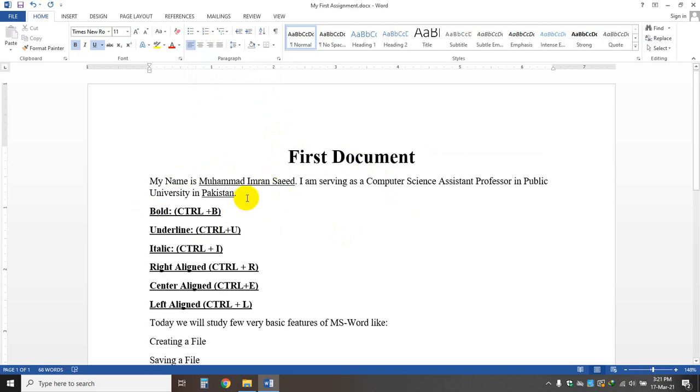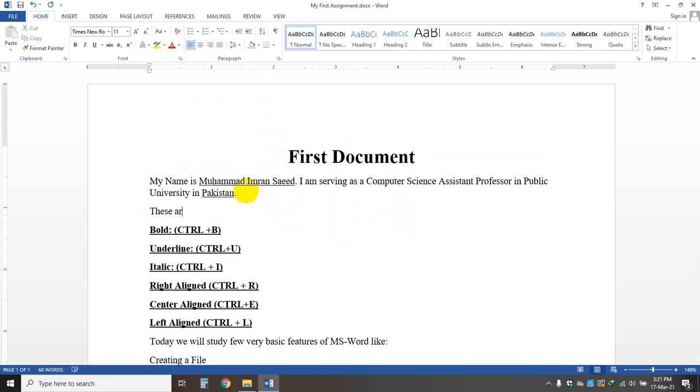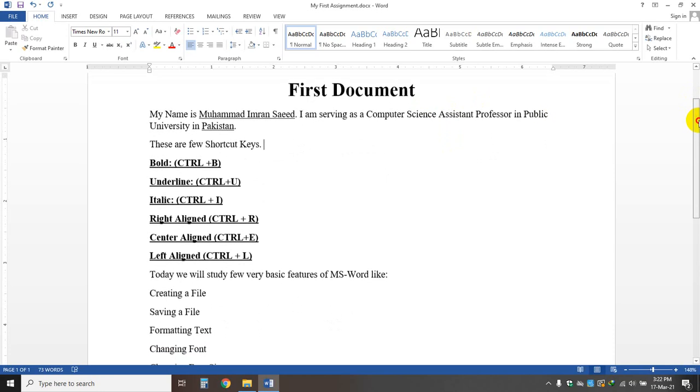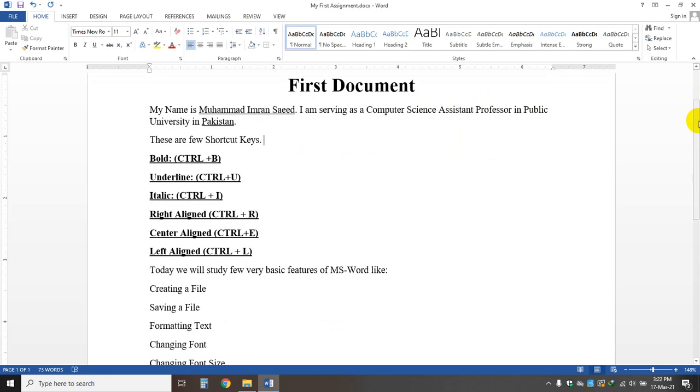And these are a few shortcut keys. We also call them the keyboard accelerators, right? So my document is in the initial stage. I have given it a heading, I have brought it to the center, I have applied the underline, bold, and italic features to it, and then I have defined a few shortcut keys.